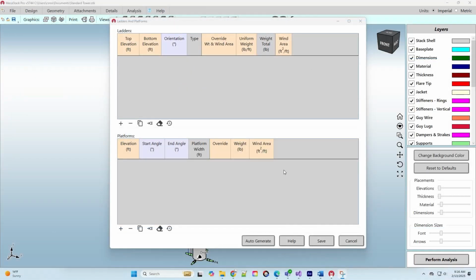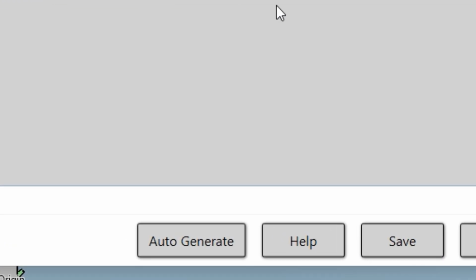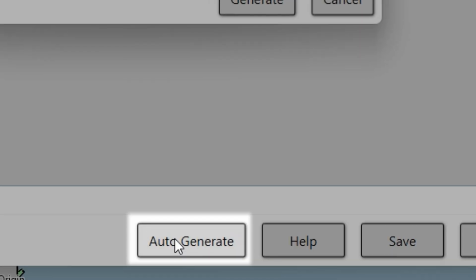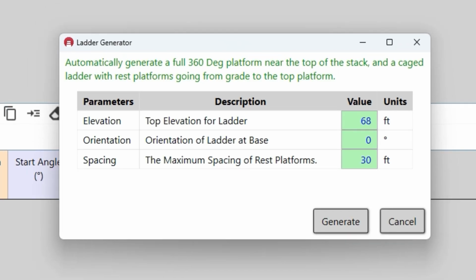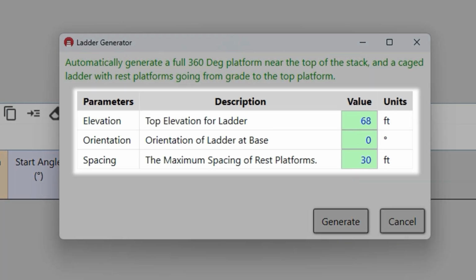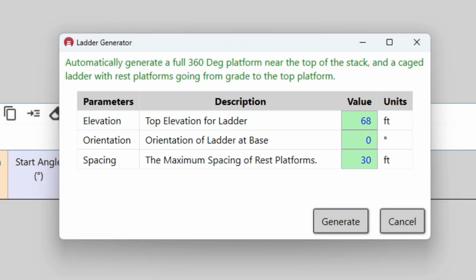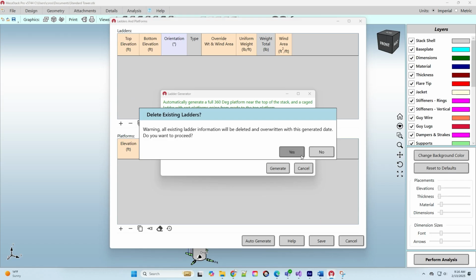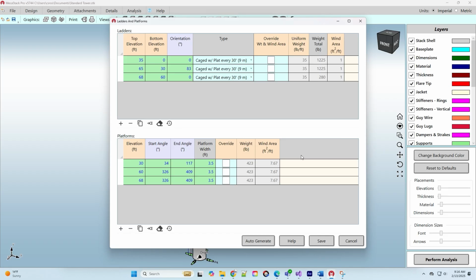If you have a full platform on the stack with ladders and rest platforms down to the bottom, then you can press the Auto-Generate button. You will need to fill out information for the top elevation for ladder, orientation of ladder at base, and maximum spacing of the rest platforms. Then you click Generate and it will automatically generate the ladders and platforms. Once you are satisfied, click OK and you will see the graphics displayed.